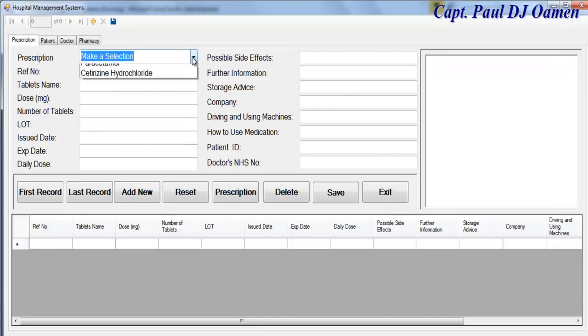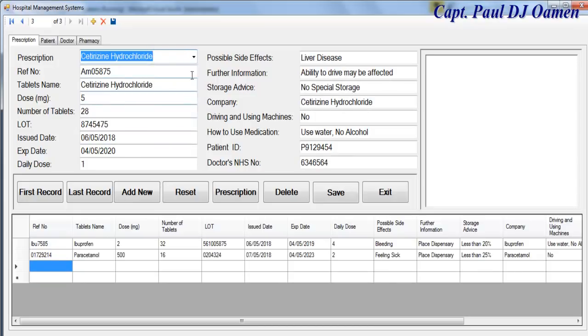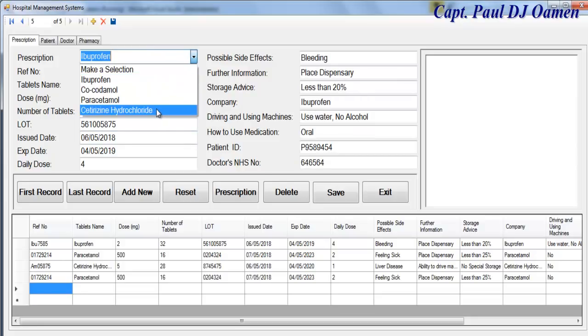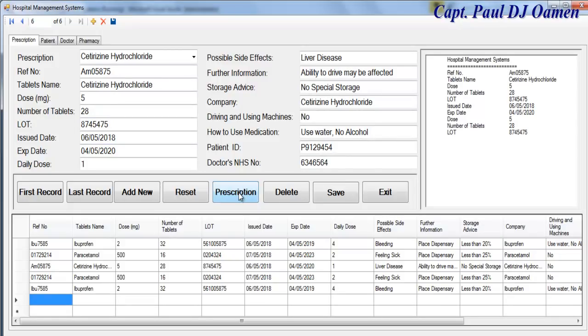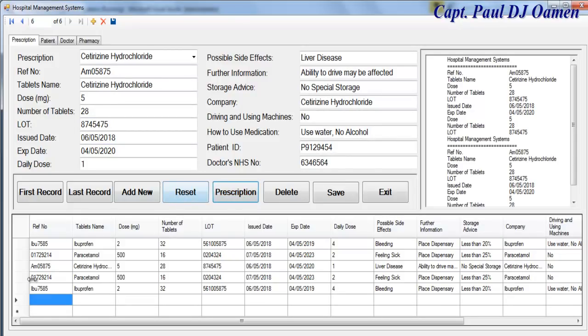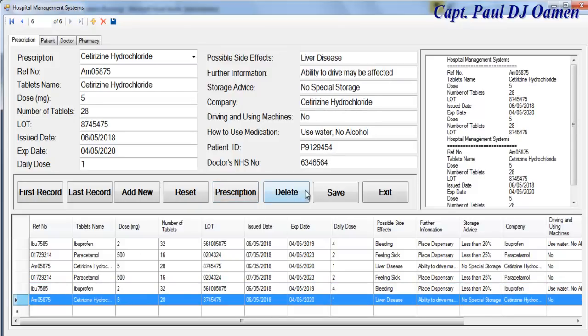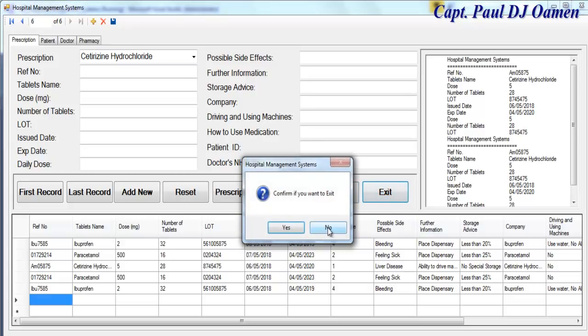There guys, so let's select some prescription and add it onto our data grid view. There we go. And supposing we want to add maybe this onto the prescription list, just click that. There, you see that guys. And we can also delete from here. Just select any one you want to delete, or let's say we want to delete this and click on delete. There we go. Okay, we can go to last record and first record. Okay, we can save, exit.